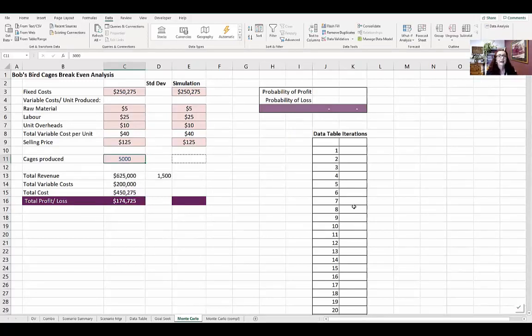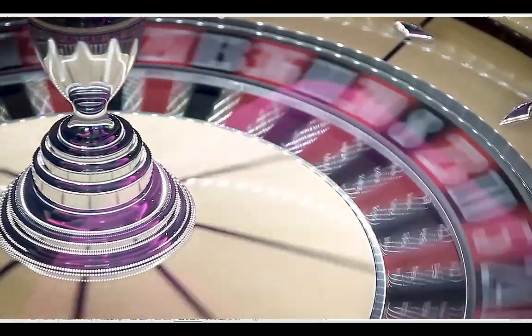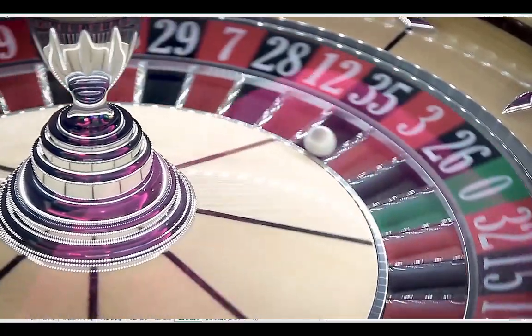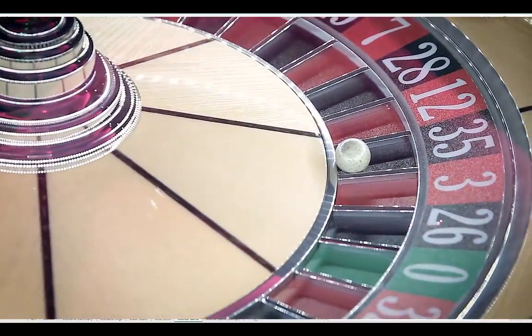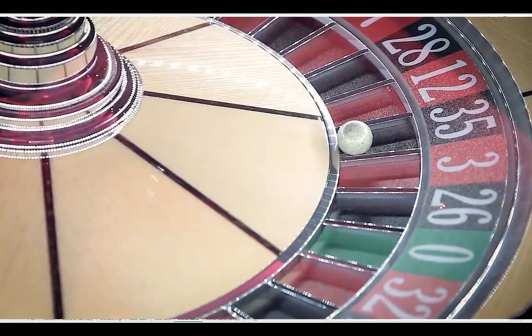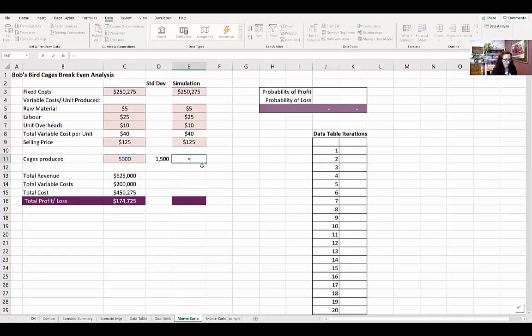What we want to know is, based on our normal distribution, if we were to have a mean of 5,000 and a standard deviation of 1,500, what is our simulation. What Monte Carlo basically does is run through hundreds of thousands of different iterations in Excel. To do that, I'm going to use the RAND formula. I'm sure you've used that one before.